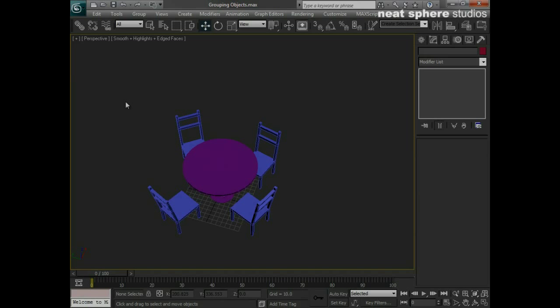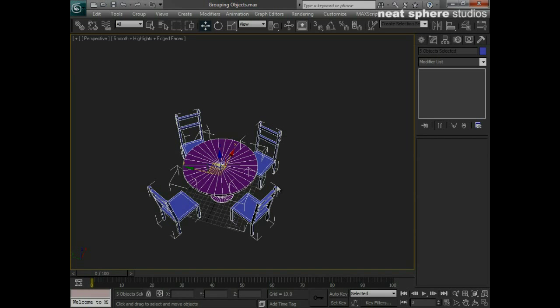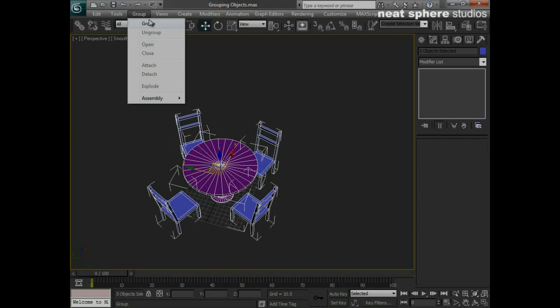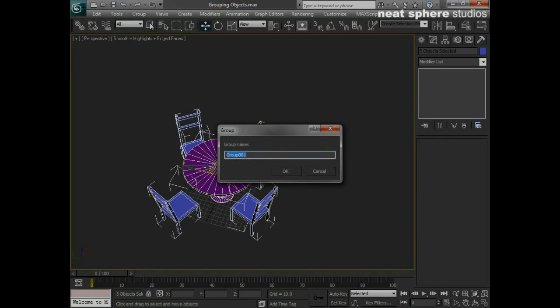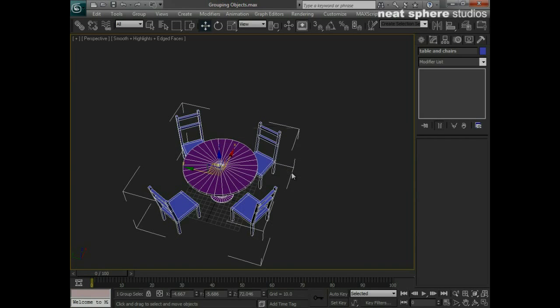So what I'm going to do is marquee select everything, come to my group tab here, and click on group. I'm being asked for a name, so I'm going to call this table and chairs, and click OK. You can see now that the bounding box that was around each individual object has gone to the extents of the whole group.